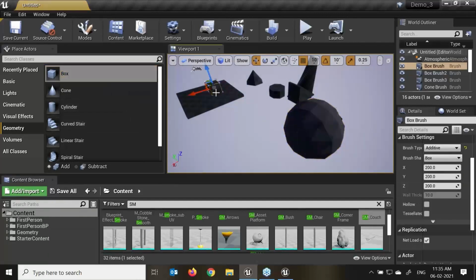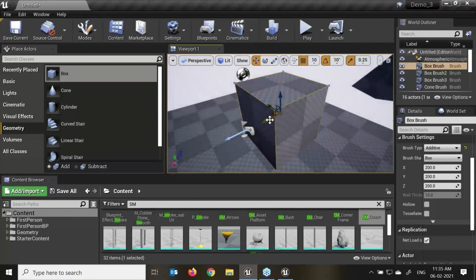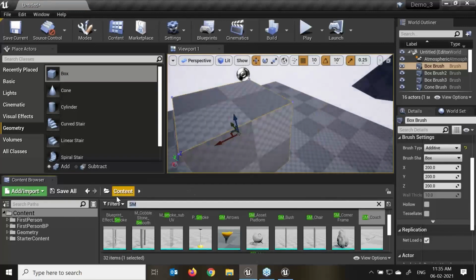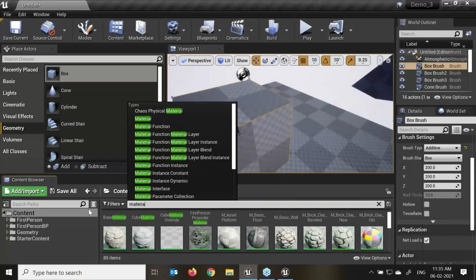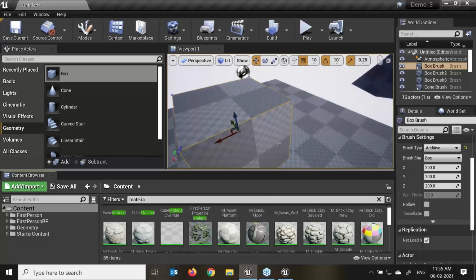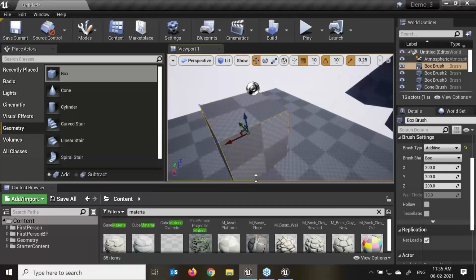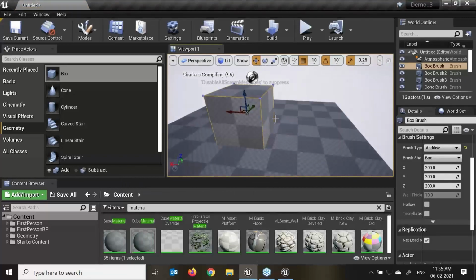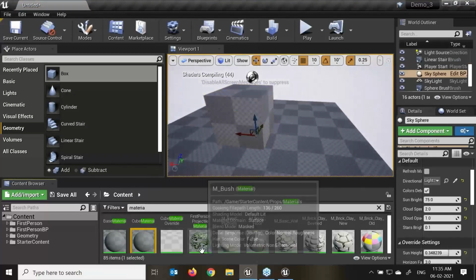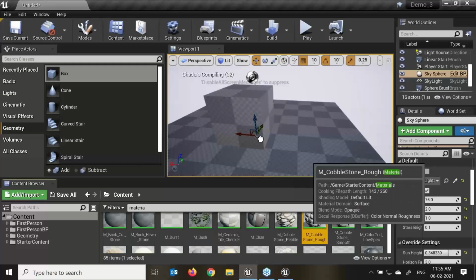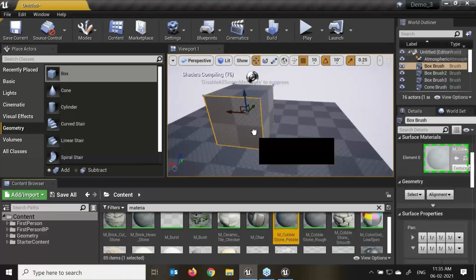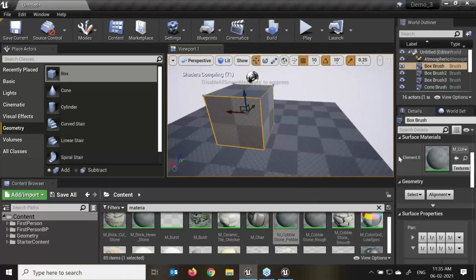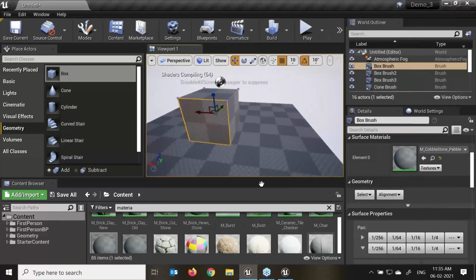For example, if I drag and drop any of my objects over here and I want to apply the material which I have in my content by default, what I have to do is drag and drop it onto my object. Select this object, drag and drop to that. Just one second, why is this calculating so long?